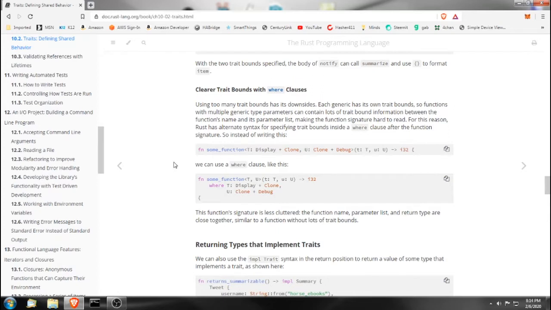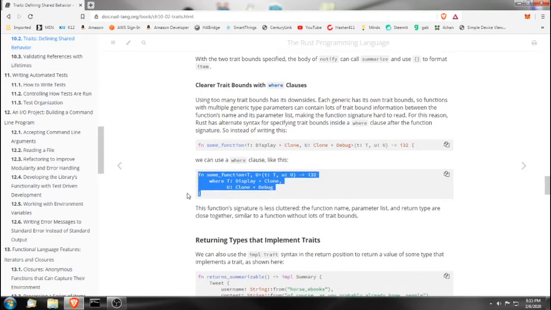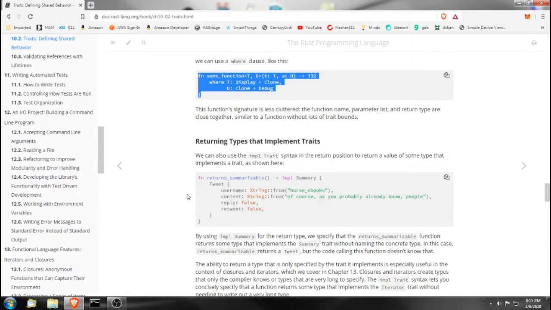For this reason, Rust has alternate syntax for specifying trait bounds inside a where clause after the function signature. So instead of writing this, we can also use a where clause like this. This function's signature is less cluttered. The function name, parameter list, and return type are close together, similar to a function without lots of trait bounds.